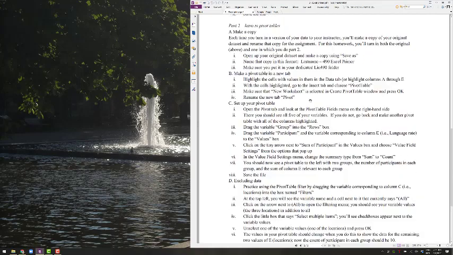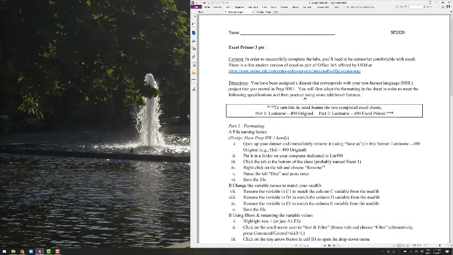This is your intro to Excel, and those skills will reappear to some degree throughout the semester. We will build on them, but those are the big ones. Okay, if you have any questions, let me know.